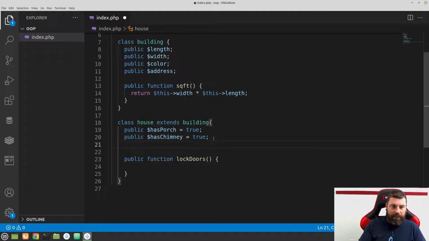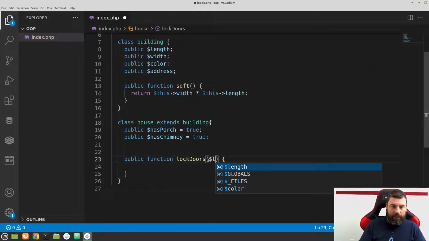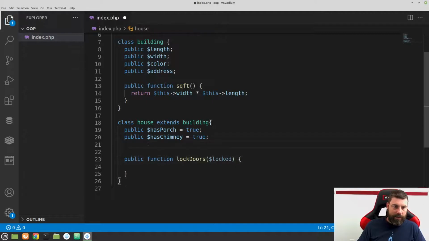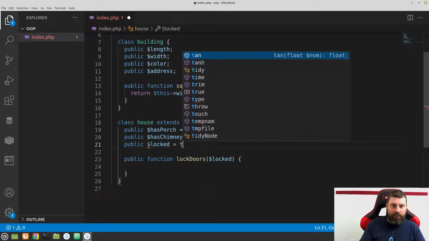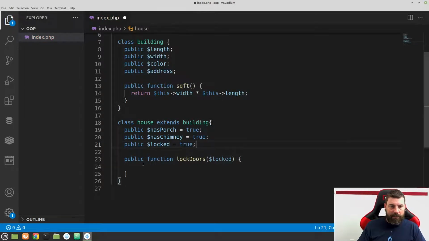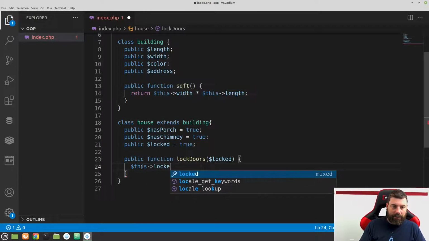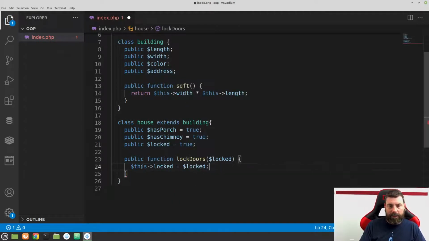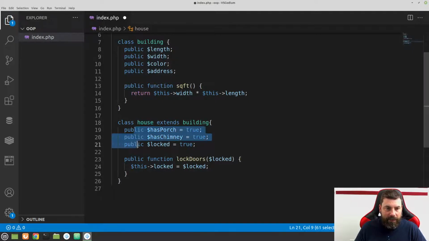Let's create a property here. For now, we'll just make it public. Public locked, and we'll say locked is equal to true by default. And lockDoors is just going to take this locked and set it equal to locked. It's a weird example, but now this house, any object I build from this, is going to have these properties and this method like normal, but it's also going to have these properties and this function as well.